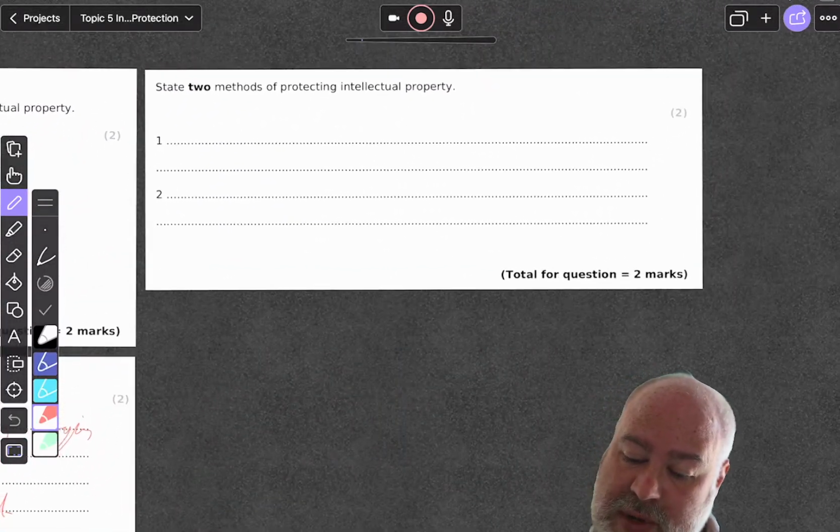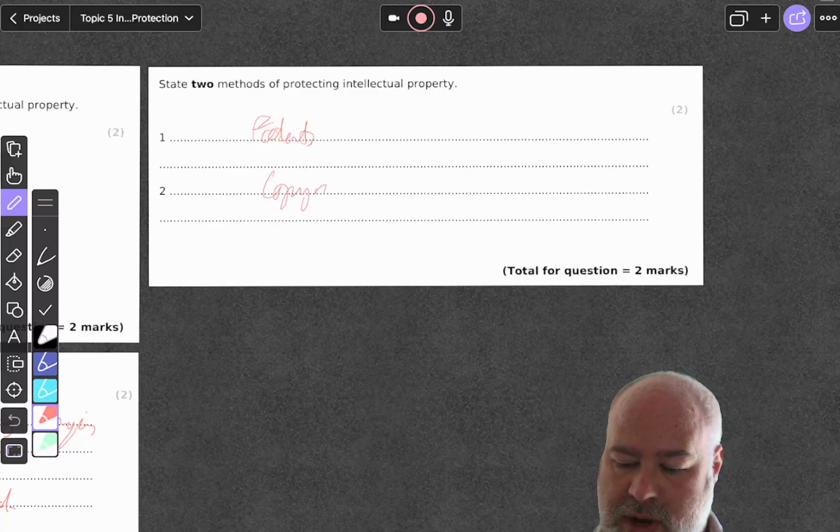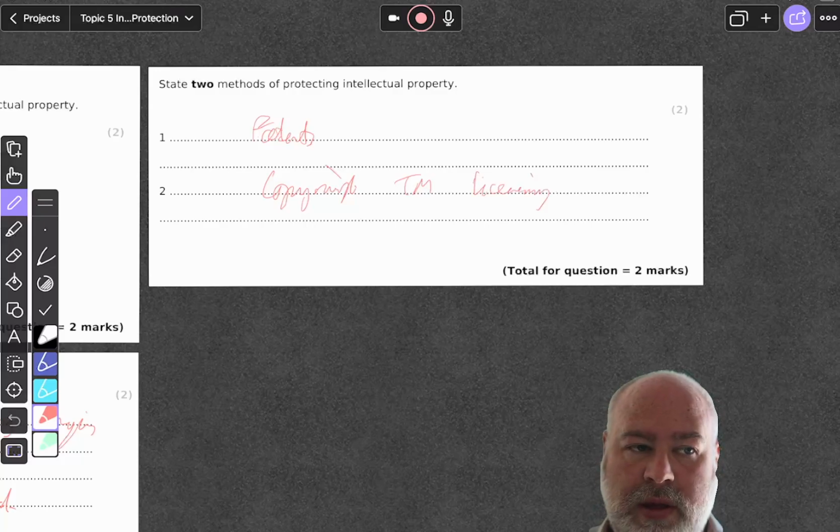State 2 methods of protecting intellectual property. Well, we talked about them. This is where you can just put patents, copyright, trademarks, licensing, and NDAs also cover this.